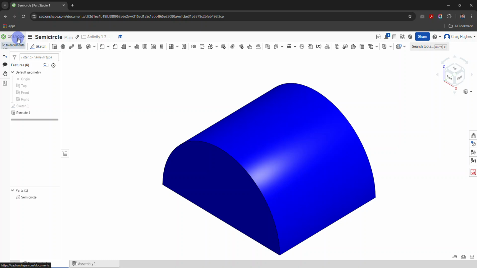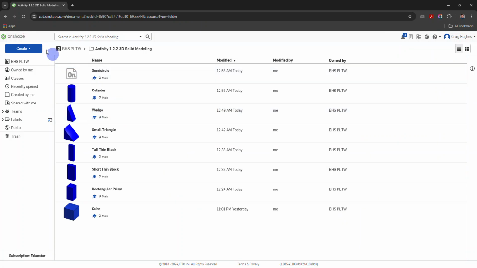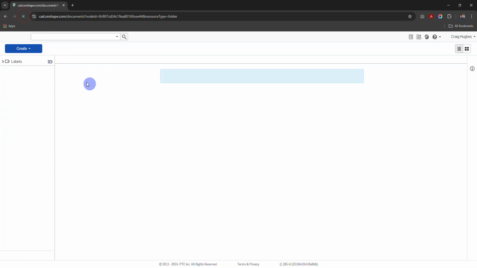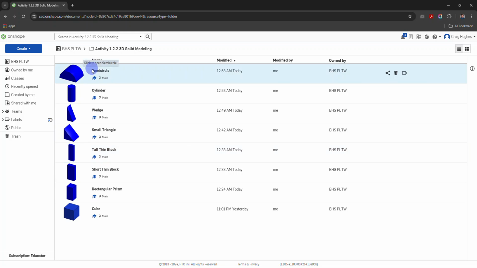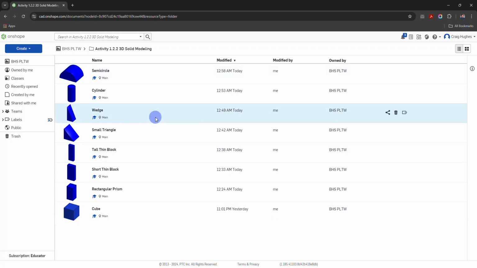If I select the Onshape name or logo in the corner, it brings me back to the dashboard. Let me refresh to show the actual part. And you can see now we have 8 construction blocks. We have 1 left to finish out the entire set, which we will cover in the next video.